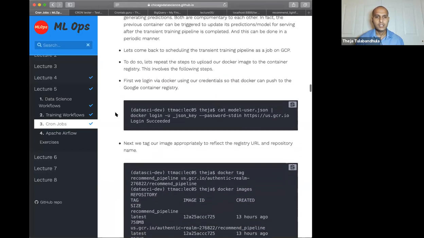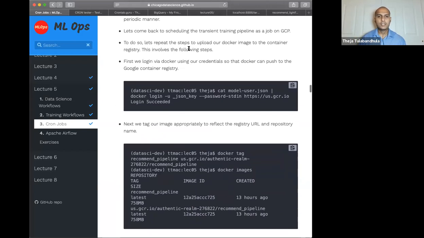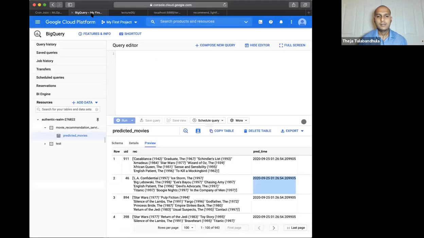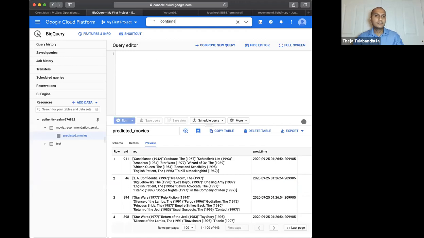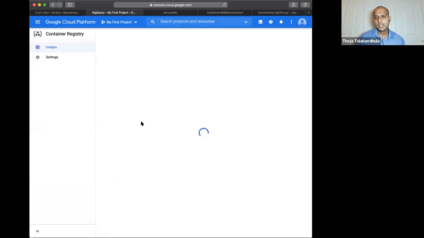So let's come down. So we have the image. Okay, so again, to set up the cluster, we'll have to go to our, so BigQuery is fine. Let's go back to our container registry. So I have uploaded the Docker image previously. So it's basically the image that we had.